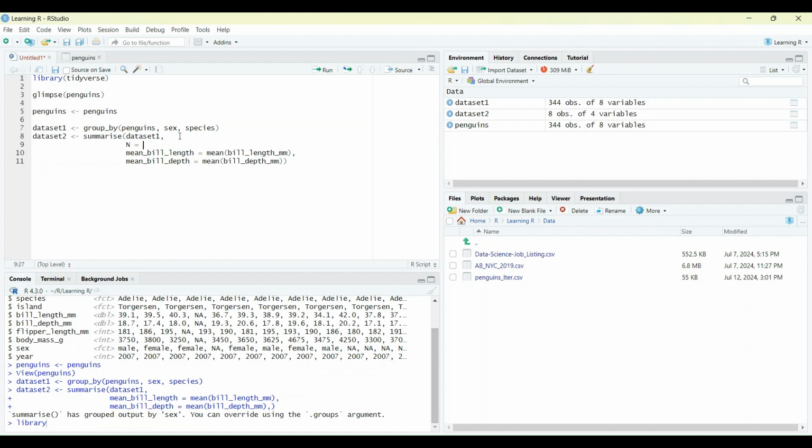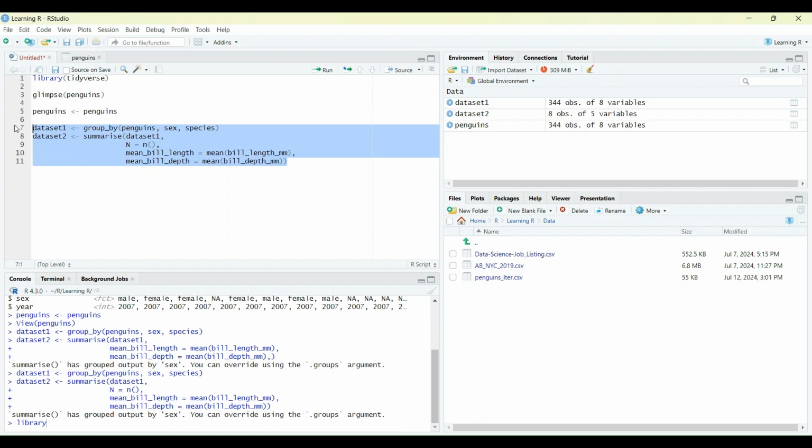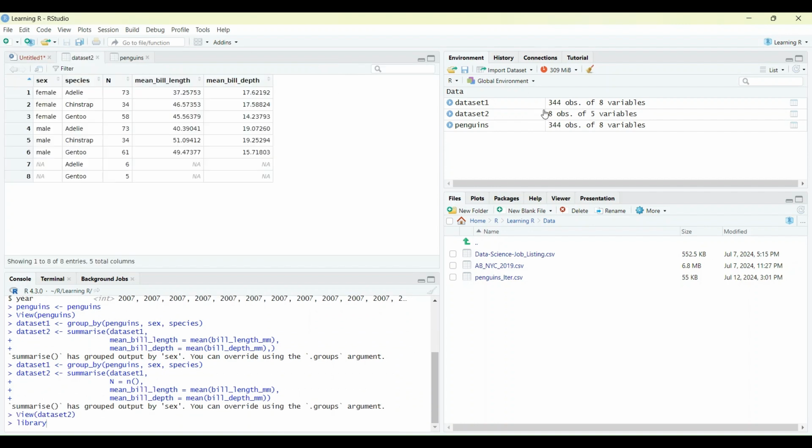What I also need is the count. So for that, I'm just going to use n open bracket close bracket, and with this I'll run both the lines of code, and this is the output in the data frame. Data set 2 gives me the sex, the species, the count, the mean bill length, the mean bill depth.